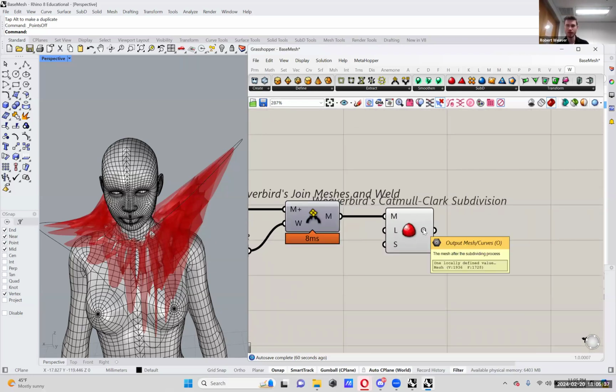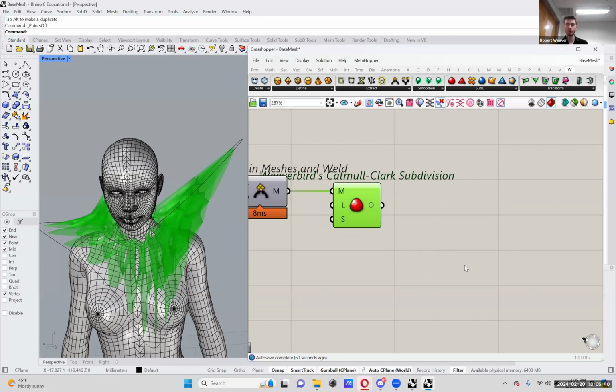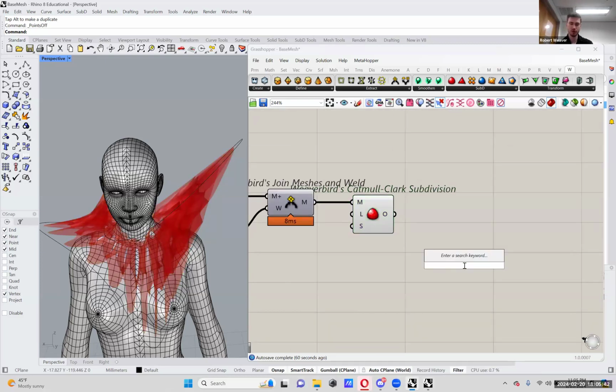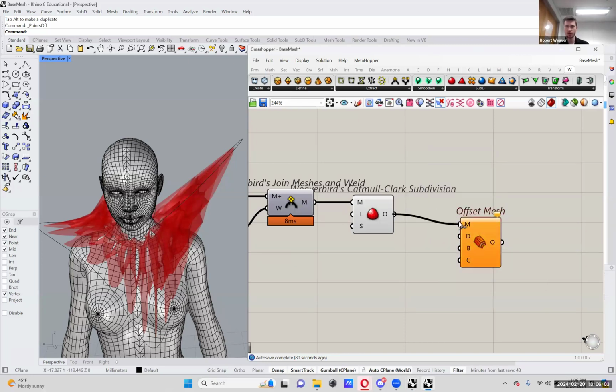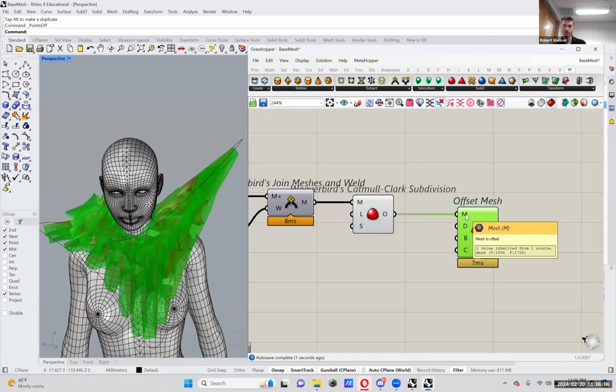What I will say we could do today, since we have a mesh, is there's a really nice component in Pufferfish, which we've installed in the past, called Offset Mesh. What this will do is it'll take our mesh, take all the faces, offset them based on some distance, and it'll also make it solid. So it'll add the faces to bridge that gap between the offset meshes. So we can use that. This one's got a couple inputs. The first one being the mesh. So we can plug that in from the Catmull-Clark subdivision.